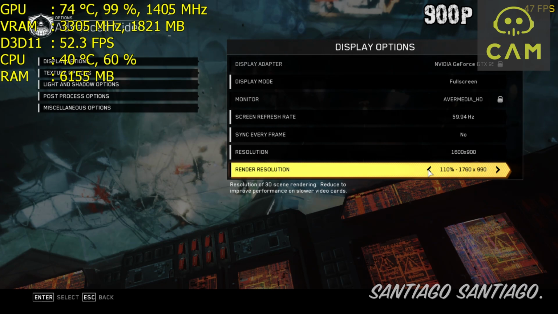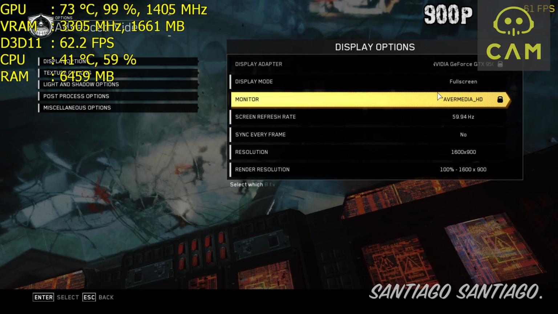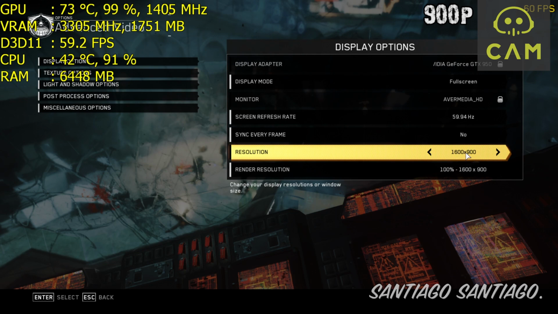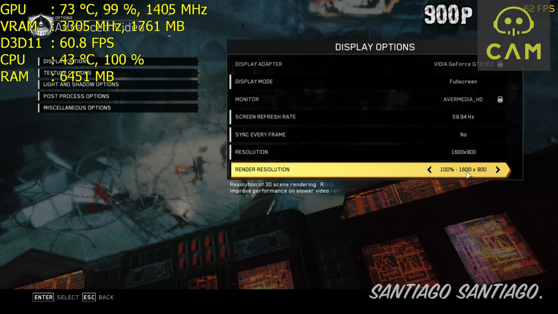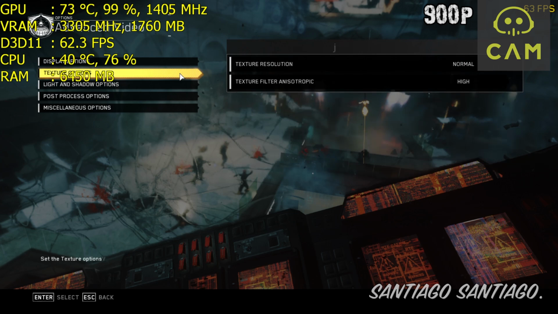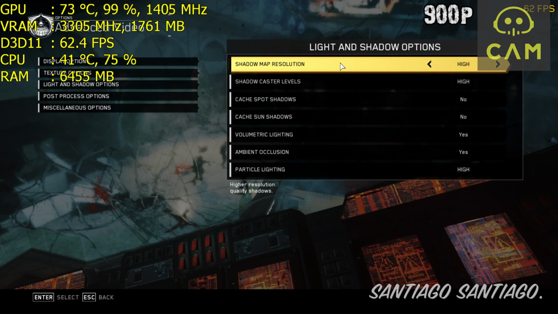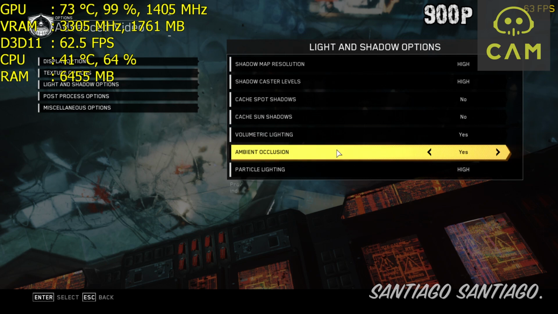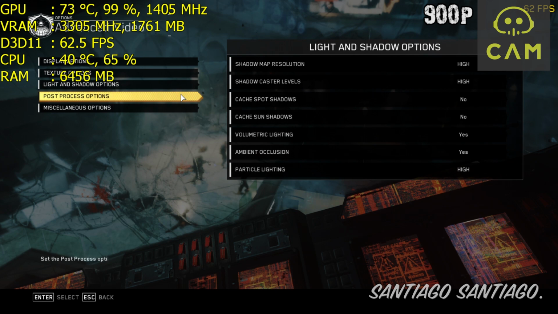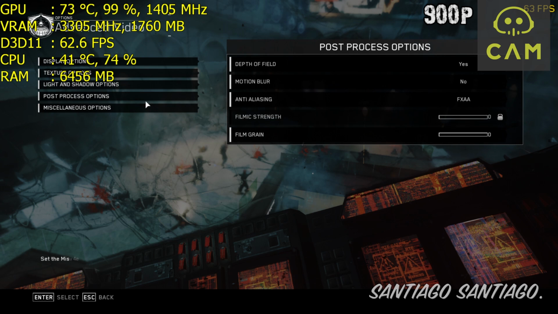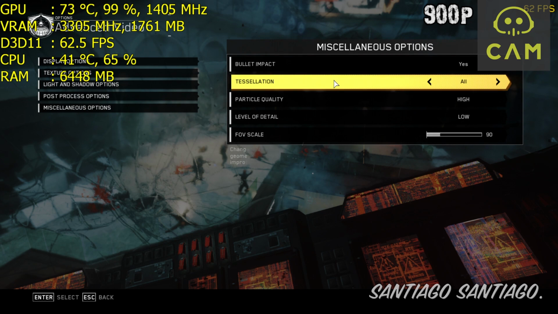And finally we have miscellaneous options. We have bullet impacts, which is bullet holes into the surfaces. Tessellation, which adds additional geometry to the scene. If you're having issues, just lower this. Then particle quality, the same as before, but on the particles in general we have normal or high. I suggest keeping this on normal. On very heavy, smoke heavy scenes you'll have problems if you have a low-end card.